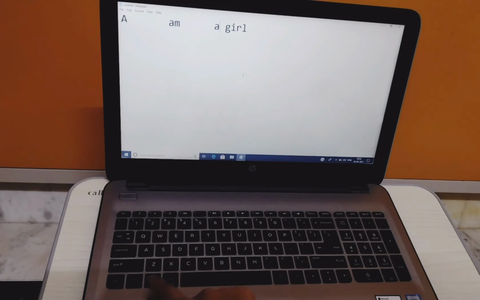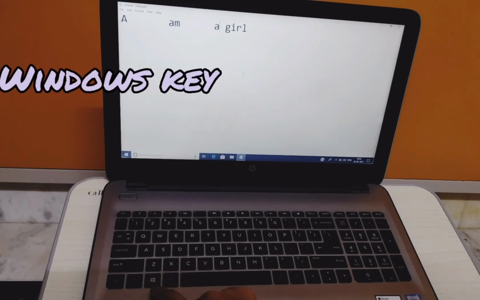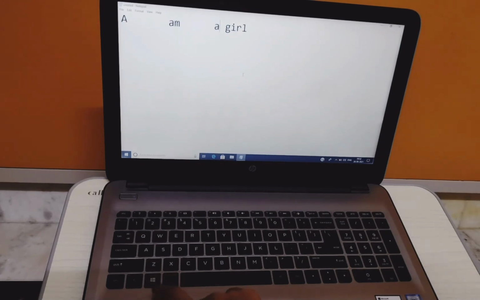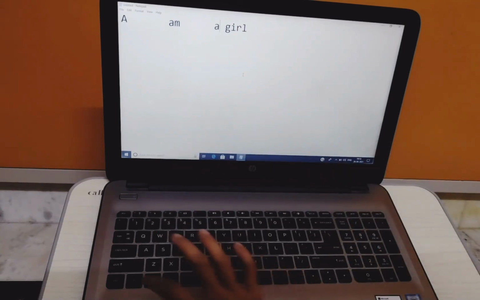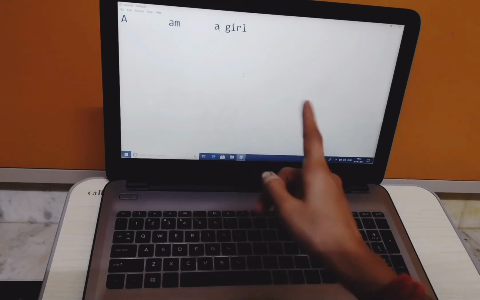Okay. This is the Windows button. If I press this Windows button, then our menu bar will come. Now I am not going to open this. If I open it, it will delete. Okay.